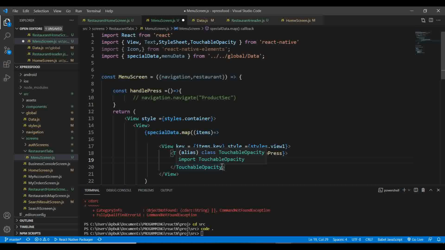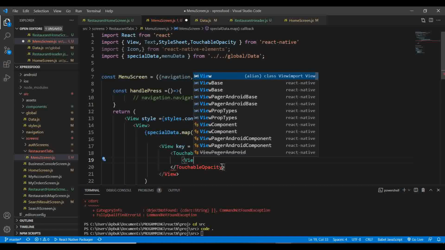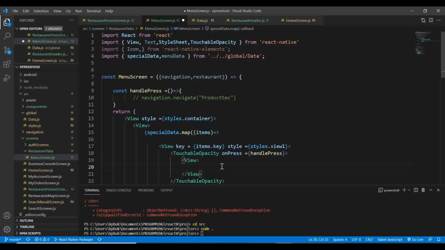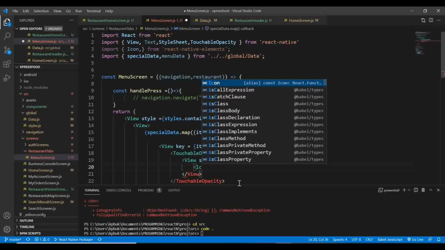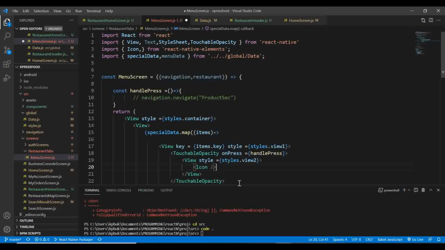So inside here, we're going to open another view, and to this view we're going to pass a style, and this style is going to be styles.view2. And after this, we're going to use the icon. Make sure before using the icon we import it on top here. I've imported it from React Native Elements. Once it is imported, you can use it. I'm going to use the Icon component, and we know that the icon usage is very simple. We have used icons so many times.